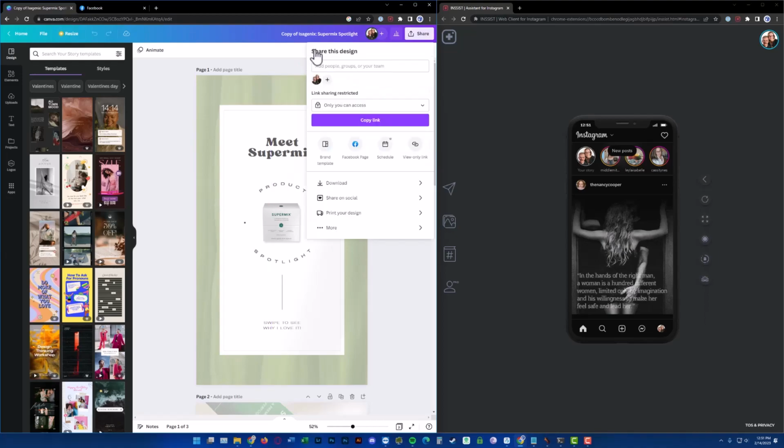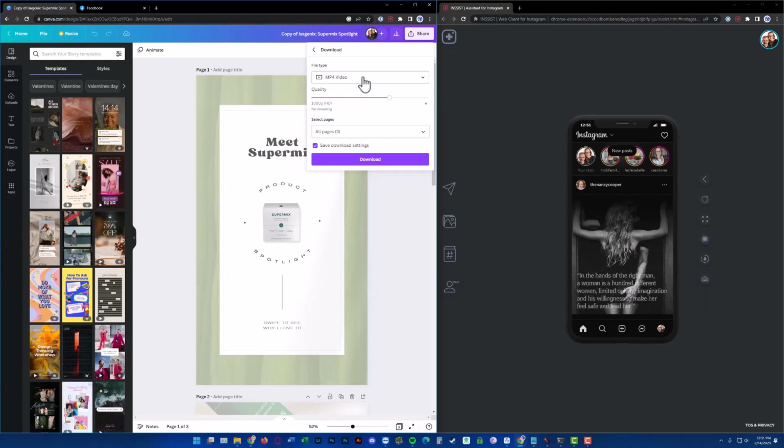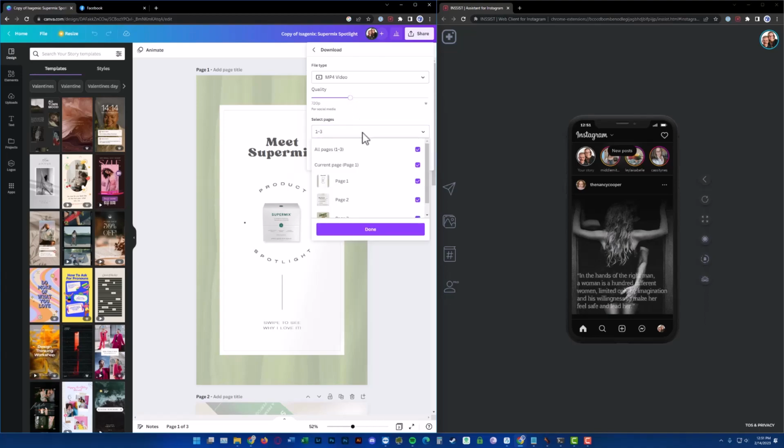So I'm just going to repeat that process. Okay, we're going to click on Share, Download, MP4 Video. You'll just click here over to the side. It'll be standard at 1080p. If you just click somewhere over here, you'll see it changes to 720p for social media. So MP4 Video, 720p for social media, and then we're going to click Download.